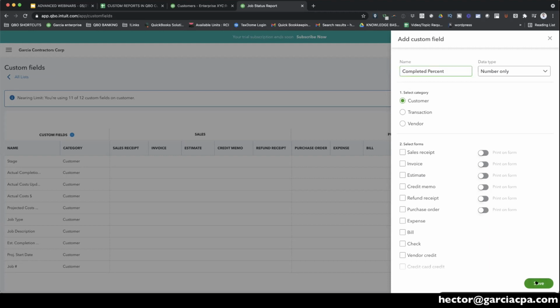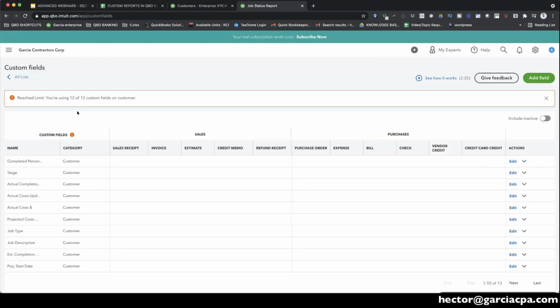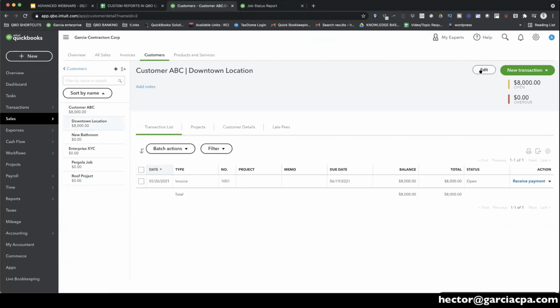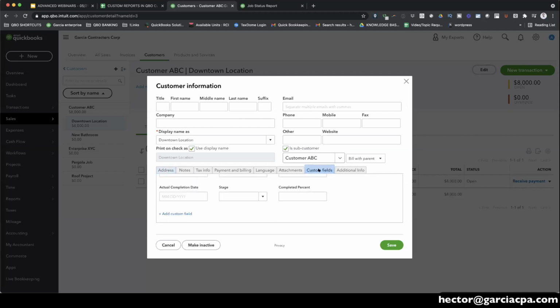Okay, so completed percent, and that's it. We used up all of our customer only custom fields, right? So we're gonna go back into our customer list. I'm gonna go into one of my jobs, edit the job, go to custom field, and then change the stage.